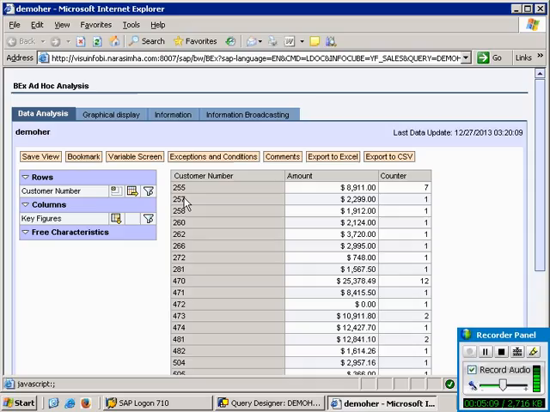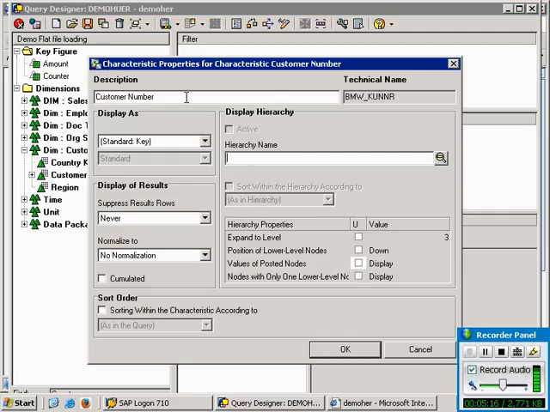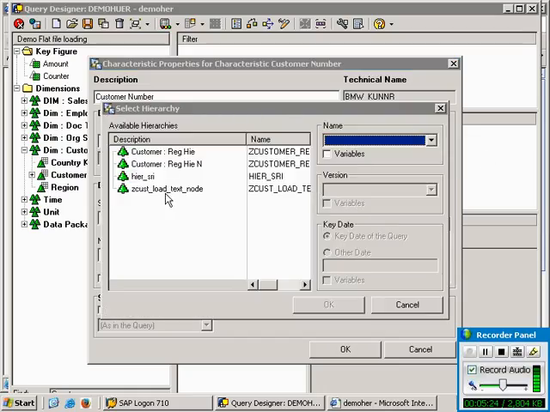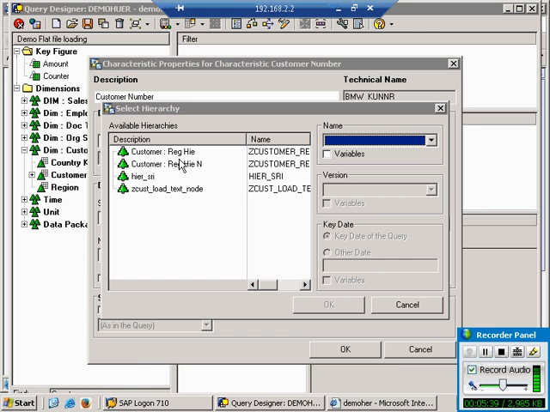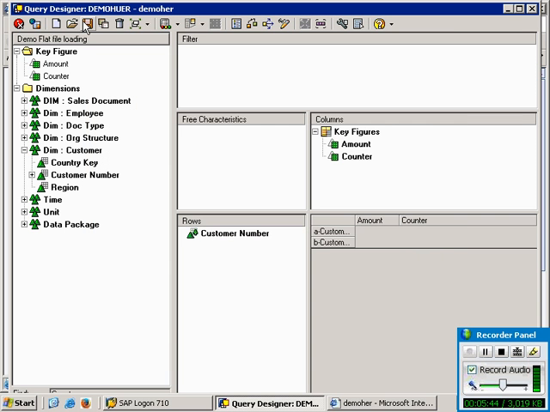Now what I do is I go back to this. Look at the display of it, just listing out all the customer numbers here. I right click and choose Properties. I want this customer number to be displayed with a hierarchy. Now you choose the hierarchy. These are the hierarchies we have built in the modeling. Let's say, what was the hierarchy we were seeing? Region text. Okay. Save.